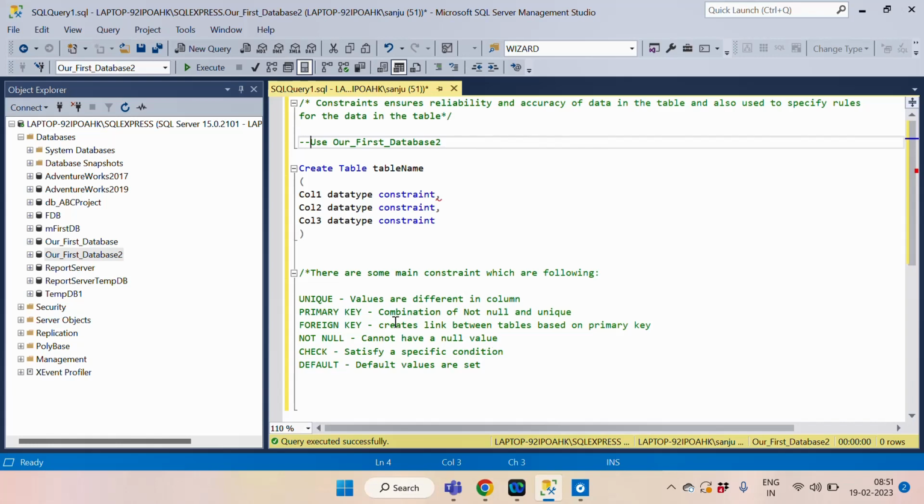Basically, if you see, primary key is a combination of not null and unique. So when you want there to be no null value in a column, in that scenario we put the not null constraint. The next one is the check constraint. Basically it satisfies a specific condition. For example, the age column: most people's age cannot be more than 150, right? So in that scenario we put such a kind of constraint or condition.